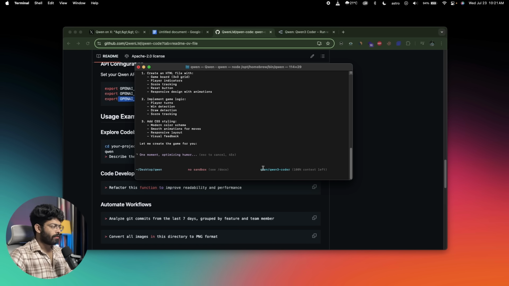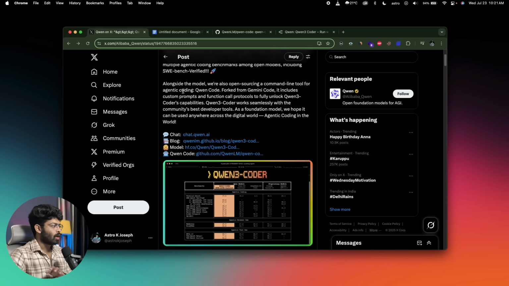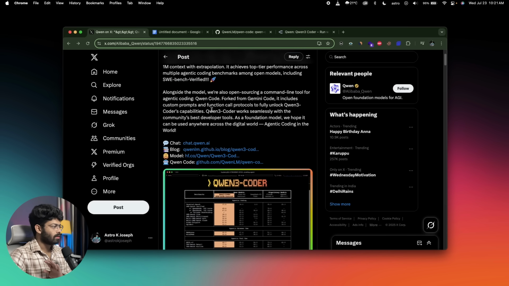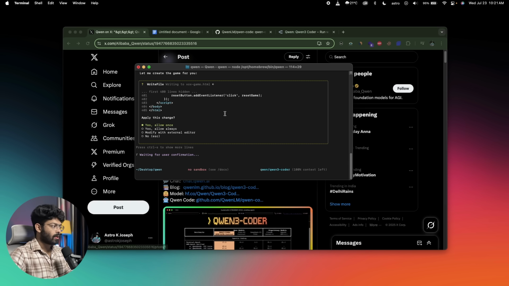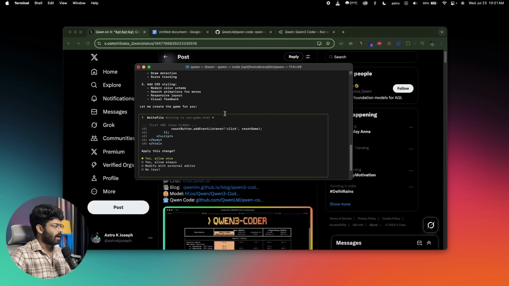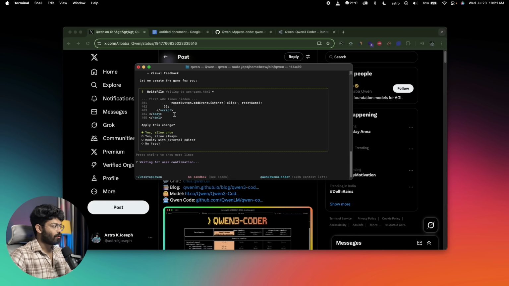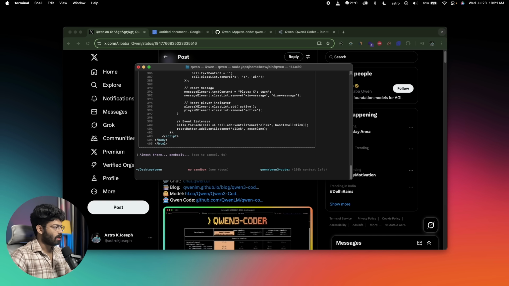I think you can actually use pretty much any AI model out there, but it seems like Qwen Code works best with Qwen-3 Coder, because there are some custom prompts and function call protocols to fully unlock Qwen-3 Coder capabilities, is what it says. Under the hood, it's still Gemini, but it is modified. Now it has written like 405 lines of code and is asking us for permission to apply the changes. I'll hit yes, allow once.